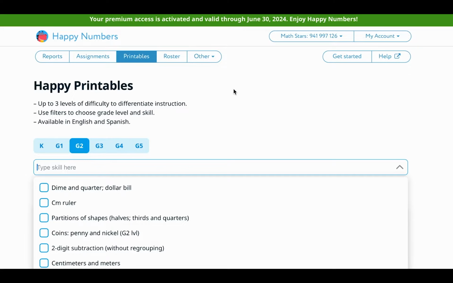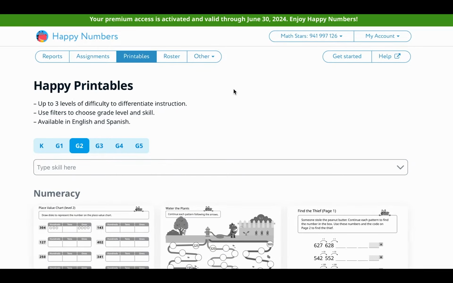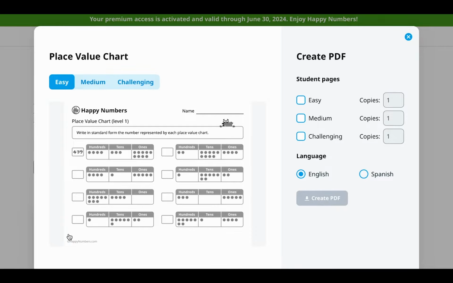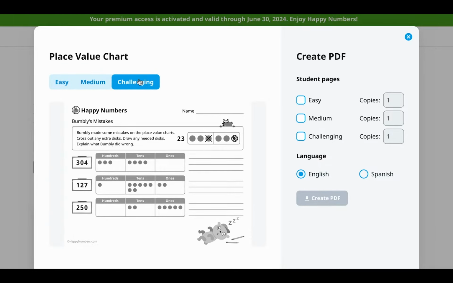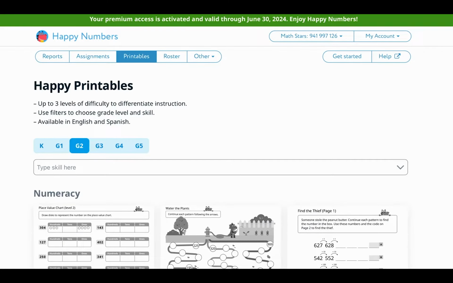Now that accessing and filtering the worksheets has been covered, let me expand on a few other important characteristics. As mentioned before, we have 2 languages available, English and Spanish, and there are up to 3 levels of difficulty for each particular printable. We have easy, medium, and challenging. To keep things interesting and students excited, we've also developed some game-like materials as well. You can use these, for example, for a Fun Friday group activity. Let's look at an example.